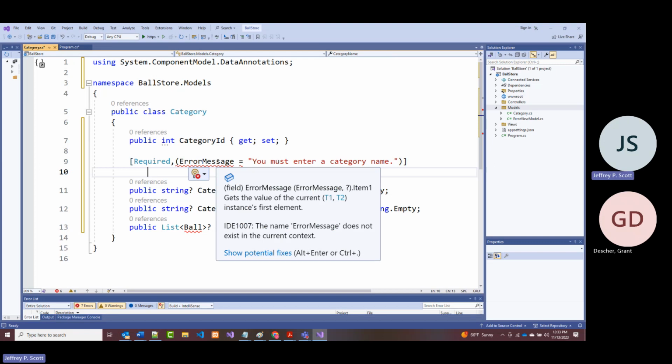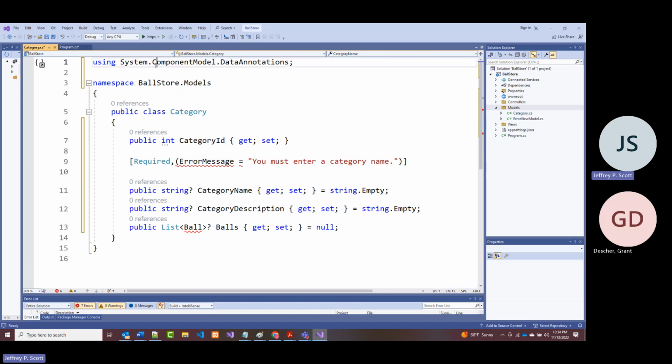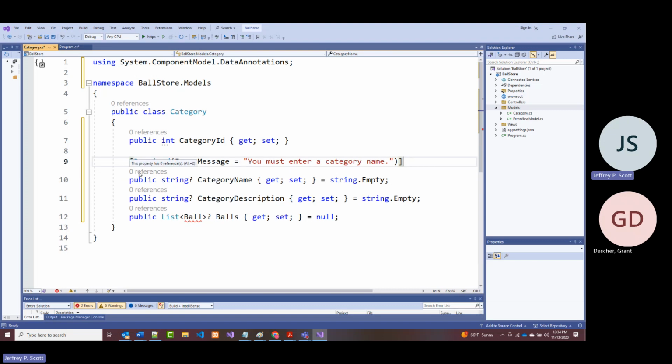The name error message. Oh, that's because we don't have that using statement. And yes, we do. Required. There we go. All right, so you must enter a category name. We can give it a length if we want in here. We could give it a type if we wanted in here. We could put all that stuff in there, but I'm not going to. I'm just going to leave it the way that it is.